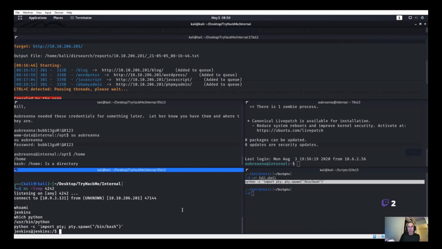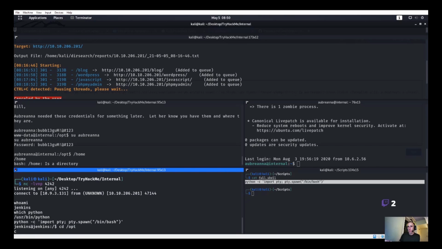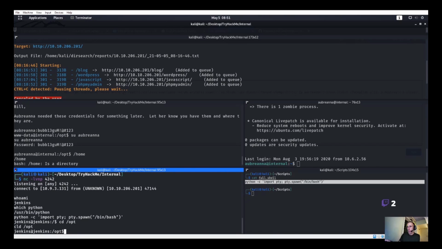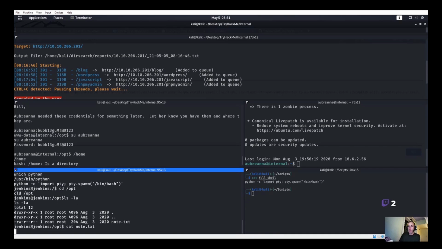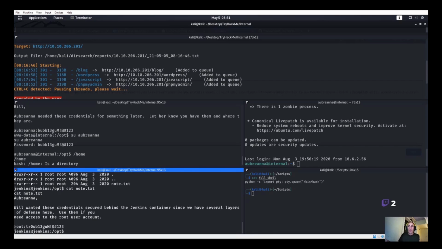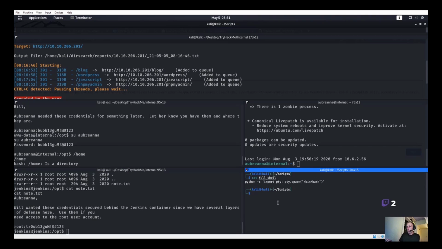So I found the other one, opt, so I immediately went to cd to opt. ls -la. And as you can see, we got note.txt here. So I cat that note.txt. We have another thing in here, root trouble, whatever. Okay.